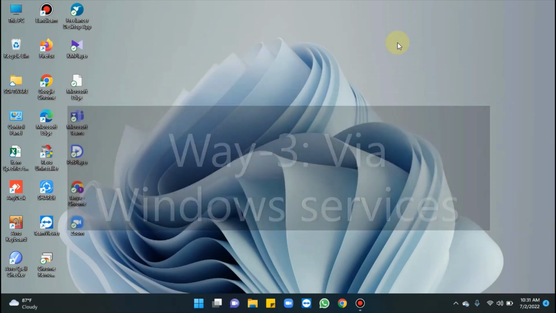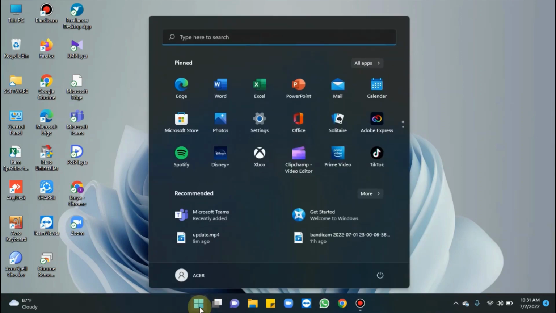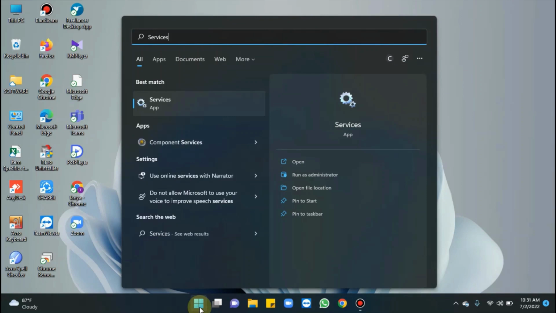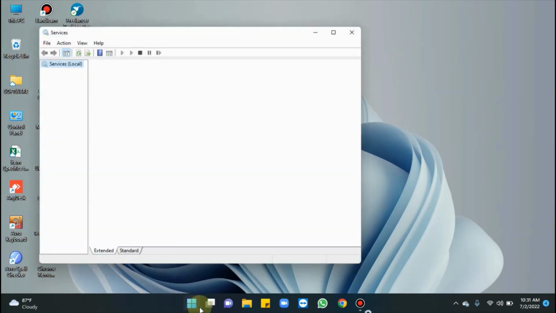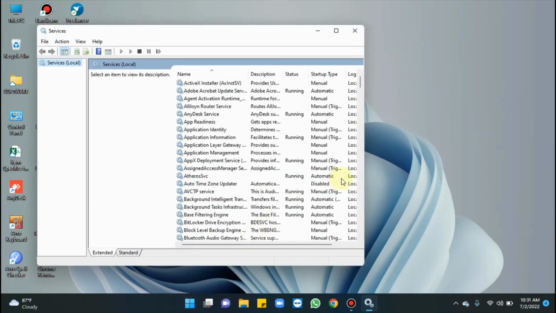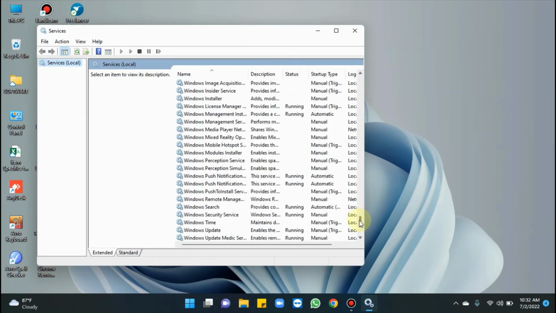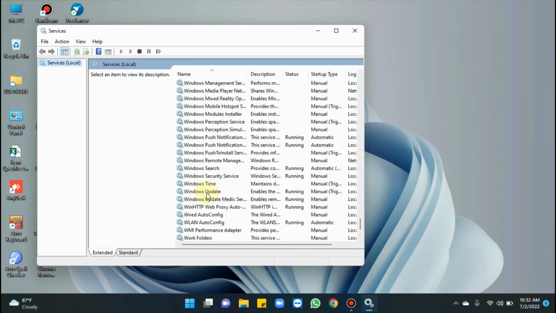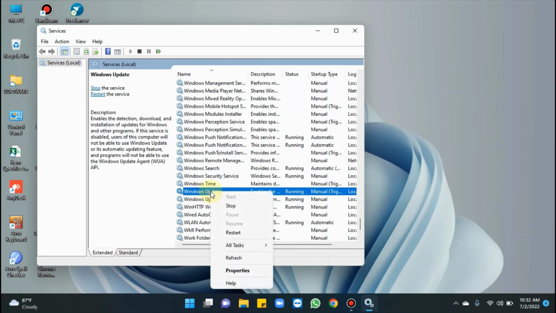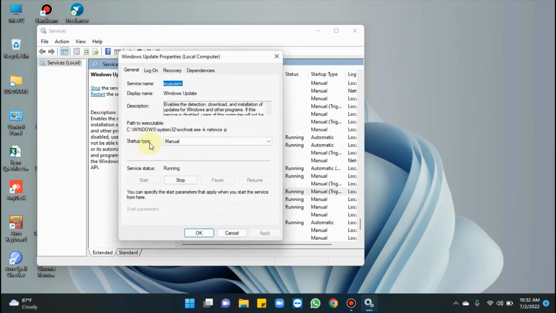It's via Windows Services. For this, you have to click the Start, type Services, press Enter. Once the Services window opens up, scroll all the way to find Windows Update. Here it is. Right click on it and select Properties. You can see here the startup type. Set it to Disabled from the drop down. You can click Stop to instantly halt the update in progress. But as for now, click Apply and then select OK.